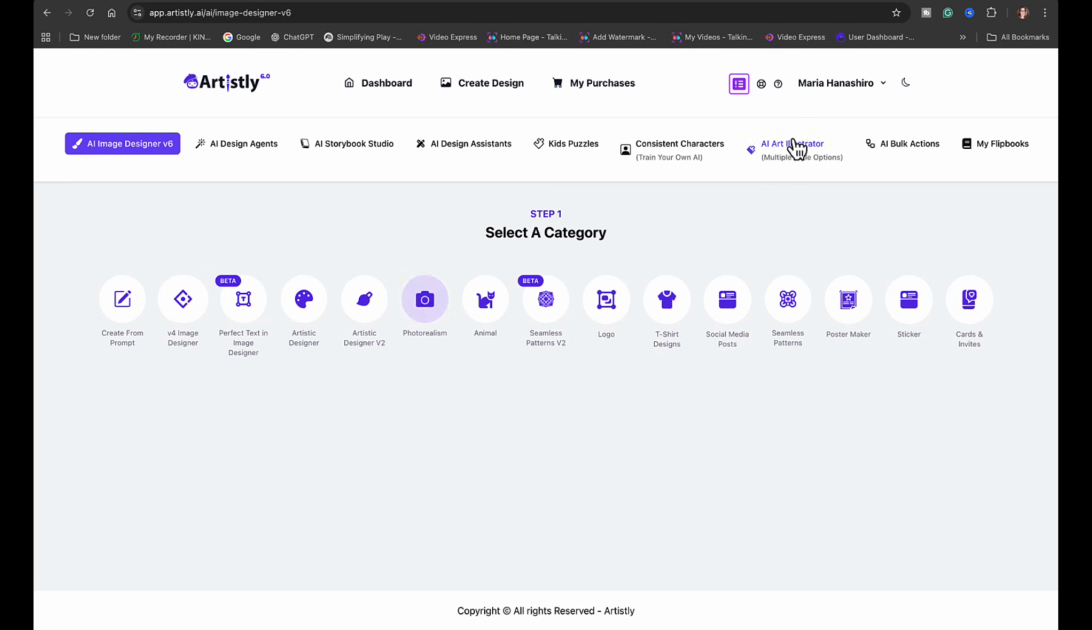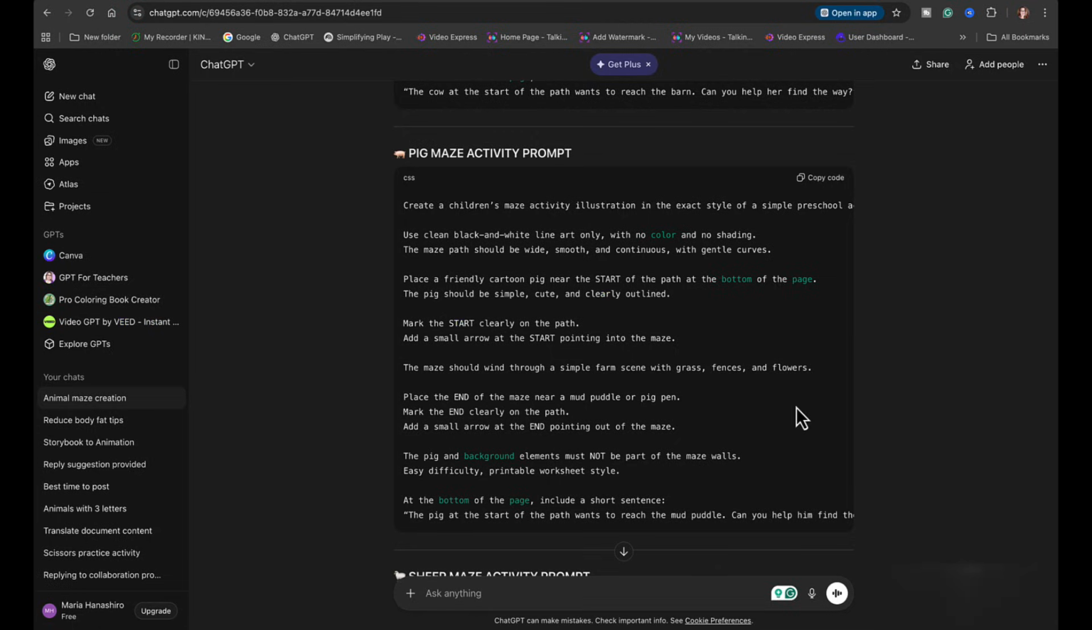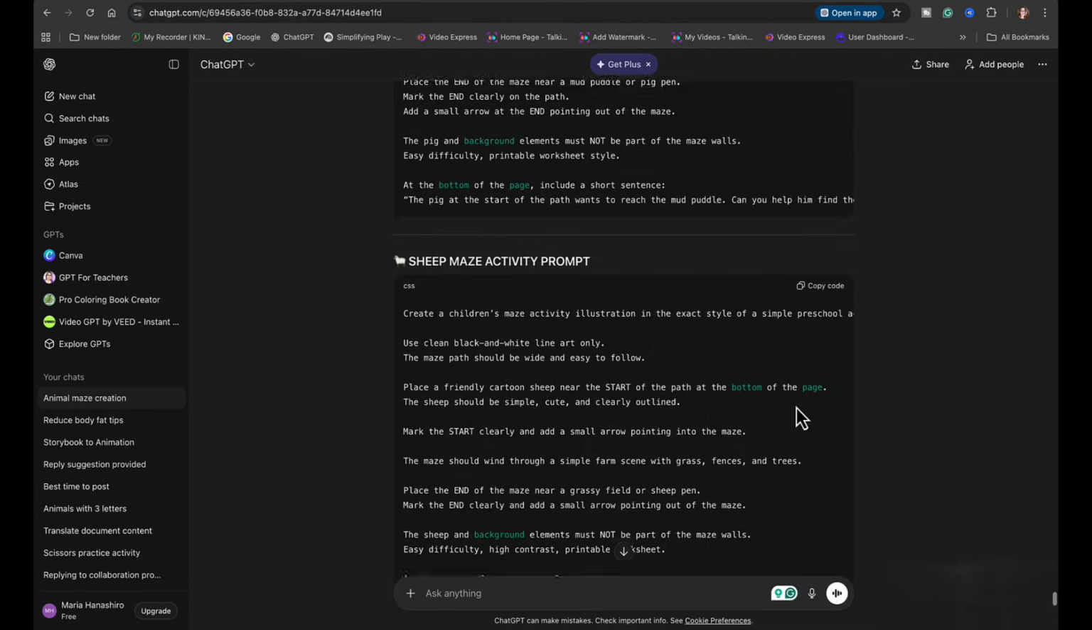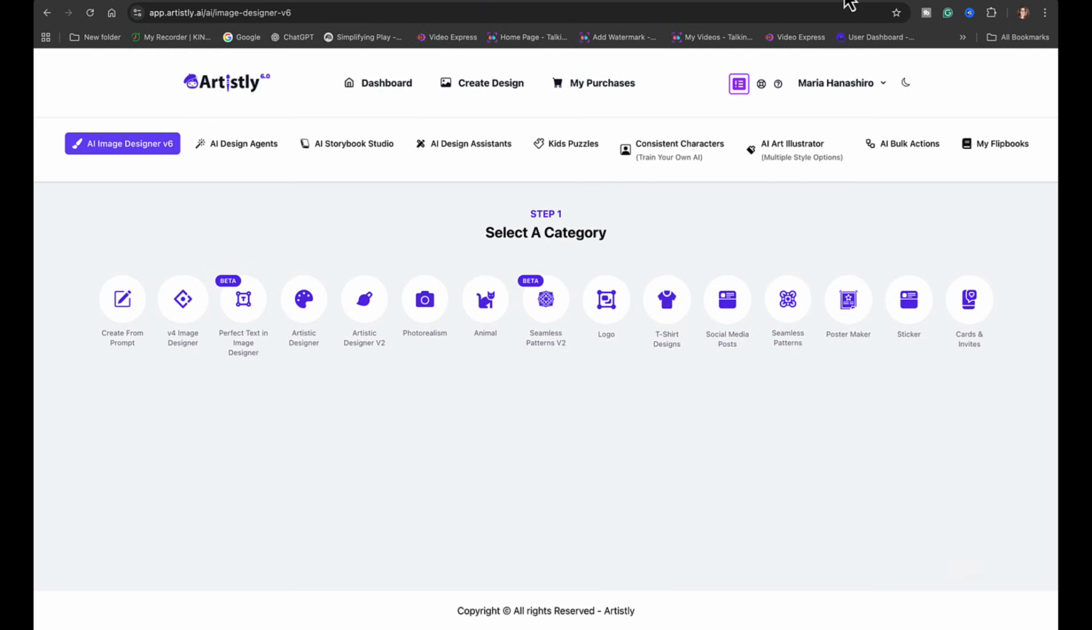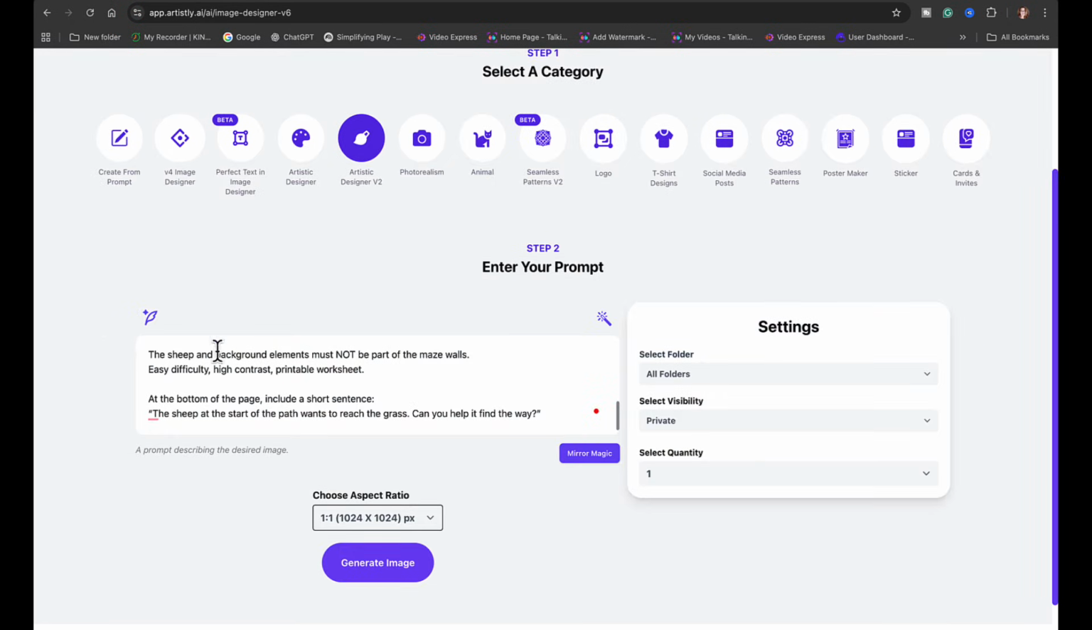So you can play around with these guys, which one looks good for you, then you can choose the category that you want. All right, so I'm going back to ChatGPT, and I'm gonna show you guys one example on how it looks like. Okay, so let's go to the ship maze activity prompt. I've already created a prompt from this. I'm just copy the code, and then I'm going to bring this into Artistry. So I'm gonna go with the artistic designer in this category. I'm going to paste the prompt here.